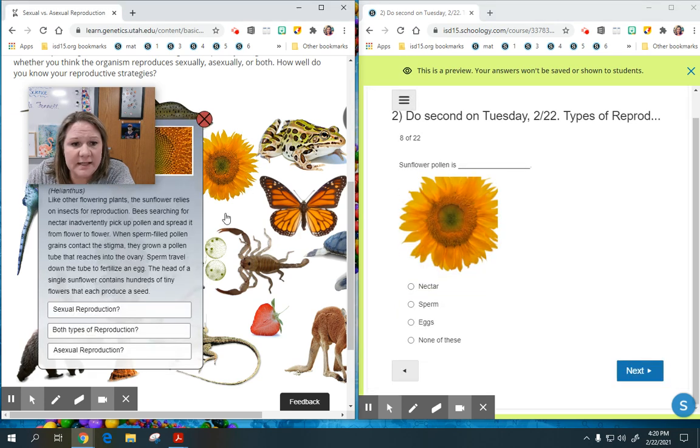Number 8 is the sunflower. Like other flowering plants, the sunflower relies on insects for reproduction. Bees searching for nectar inadvertently pick up pollen and spread it from flower to flower. When sperm-filled pollen grains contact the stigma, they grow a pollen tube that reaches into the ovary. Sperm travel down the tube to fertilize an egg. The head of a single sunflower contains hundreds of tiny flowers that produce a seed.